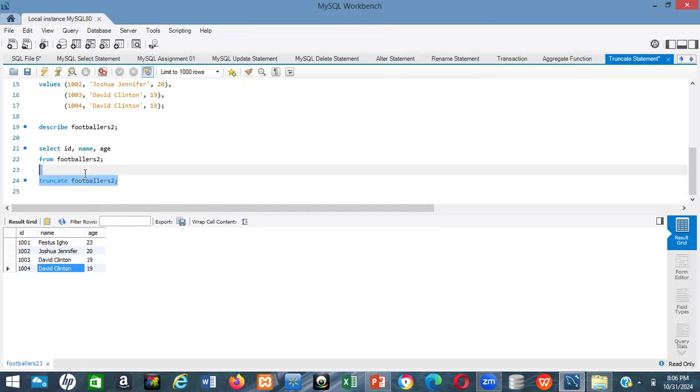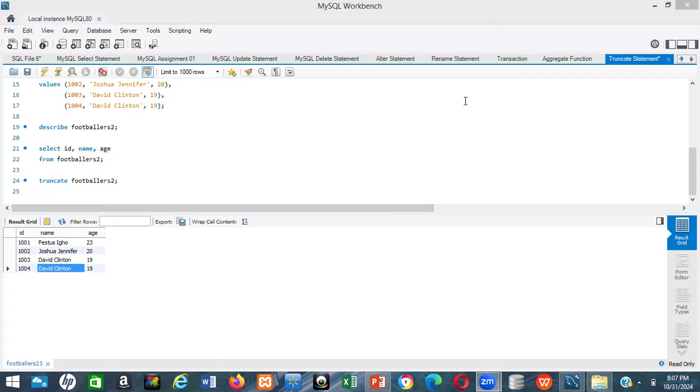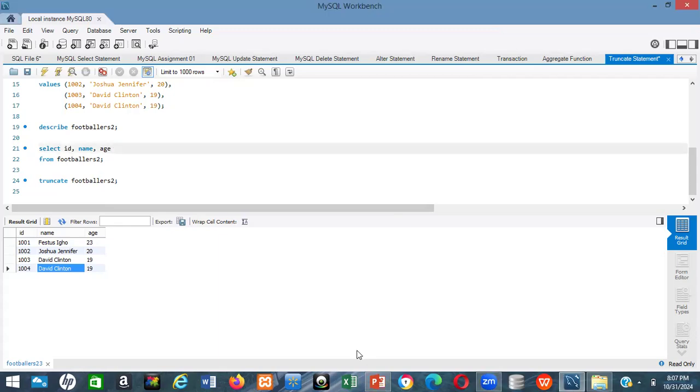So we are truncating a table. What truncate does is that it removes all the rows of a table. We talked about truncate before. Do you remember, Charles?